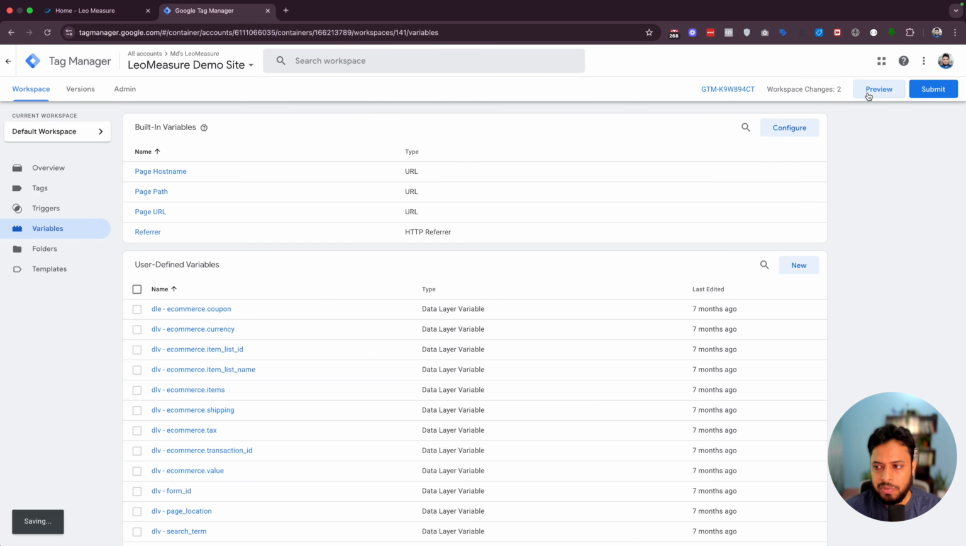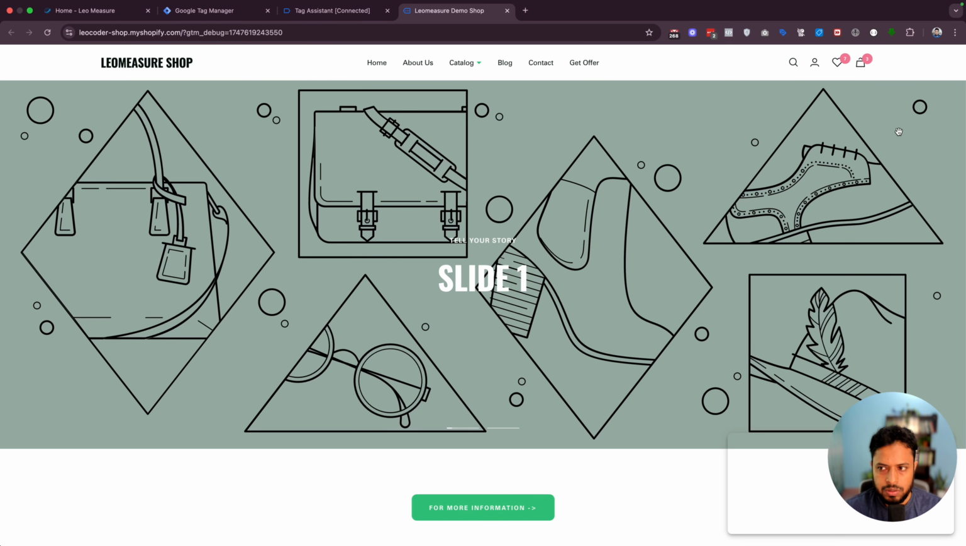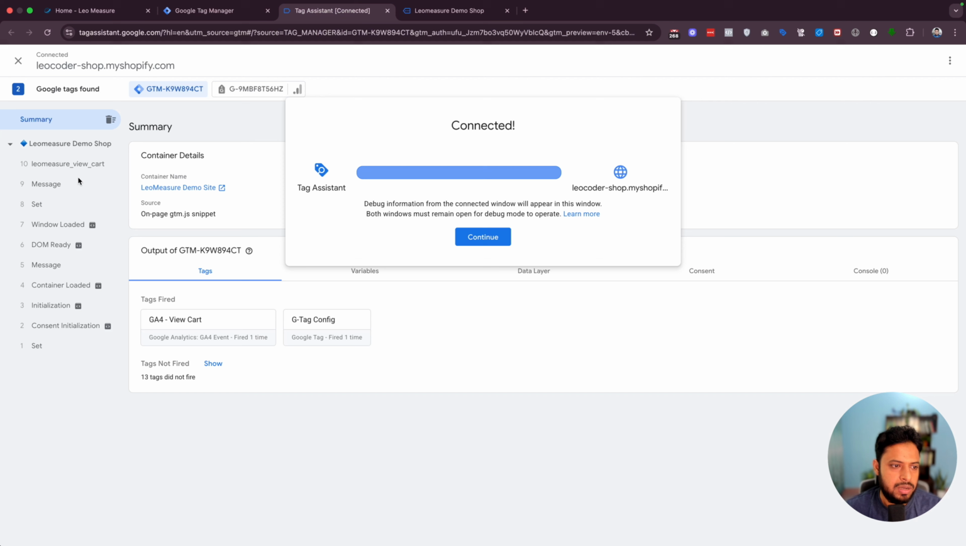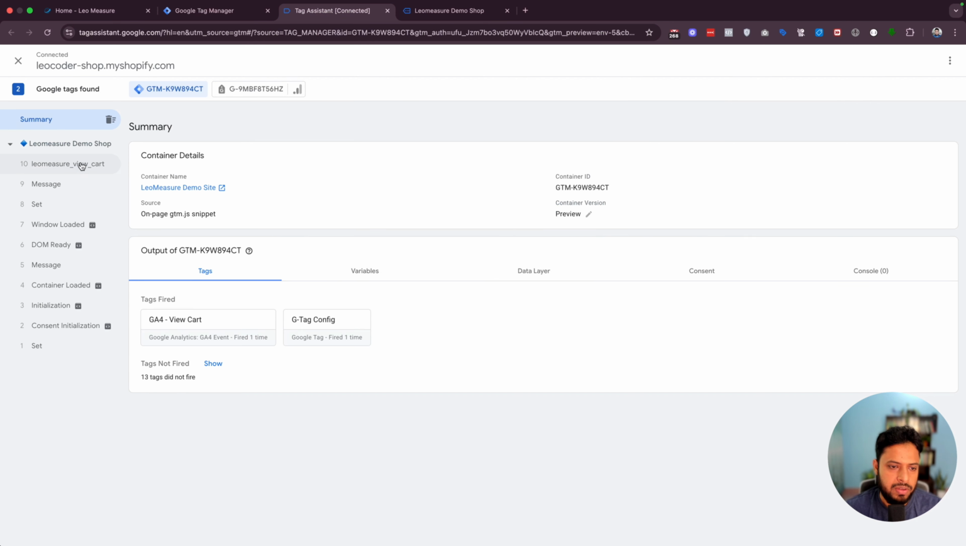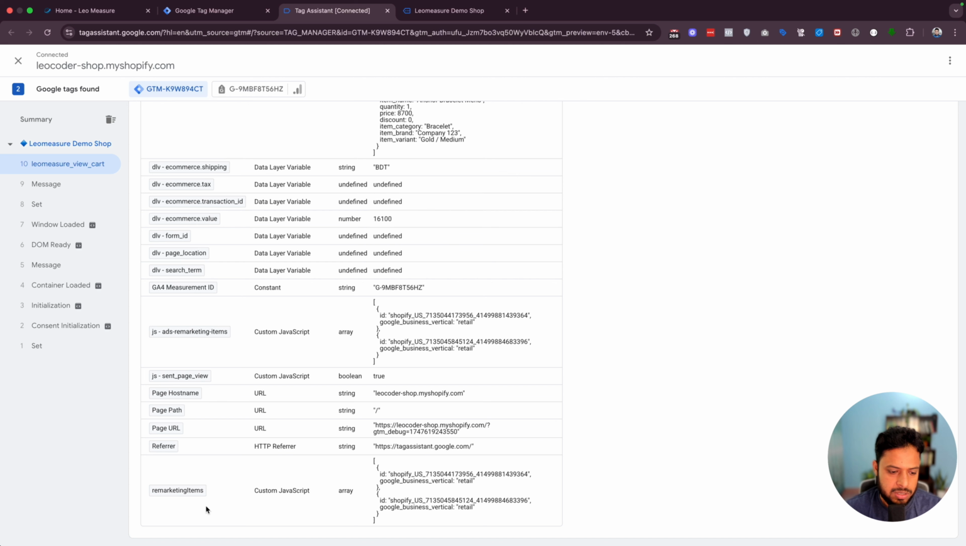I'm going to preview, connect, and I am clicking view cart, and if I come here, this is my view cart event. And if I check our variable and scroll down, we are getting the remarketing items exact same way.